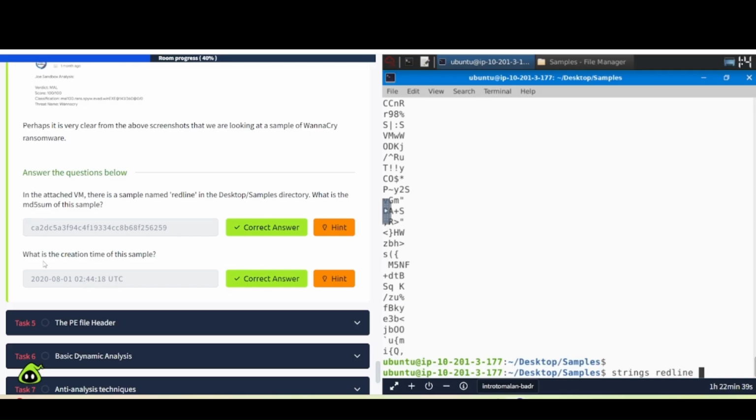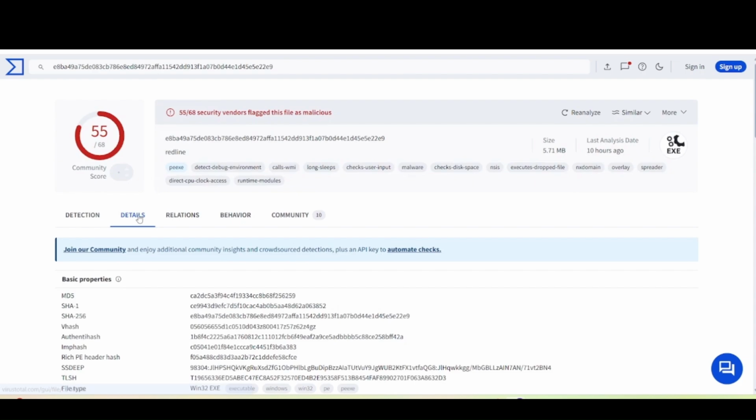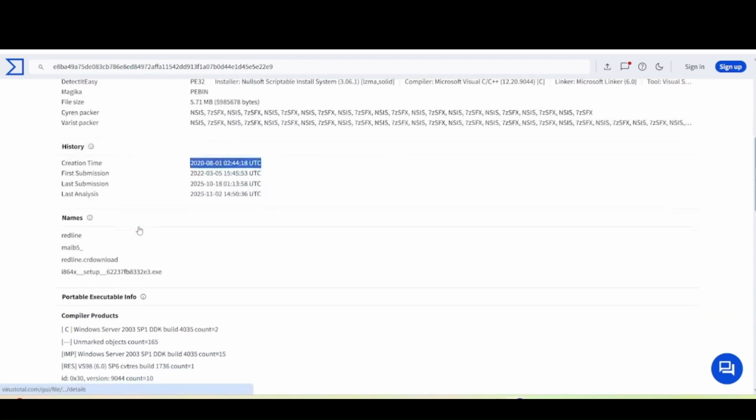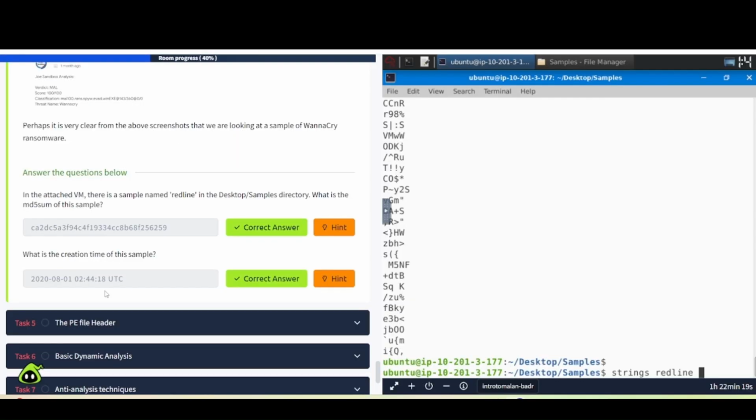All right, to get this, what is the creation time for the sample? Just basically grab one of the hashes that you used, so the MD5, SHA-1, SHA-256, or whatever. You're going to go to VirusTotal, plug it in. Inside of VirusTotal, go to the Details tab here. Scroll down, you'll see creation time under History, and just grab that, plug it in, and you're done.